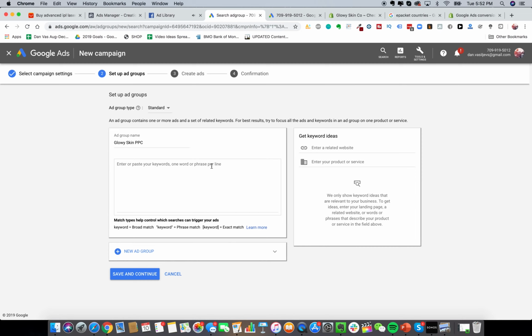If you've done Amazon FBA before, then you know this from PPC. So we want to make sure that we're targeting glowy skin. All right, so that's between brackets like that. That means that if someone types in glowy skin without the brackets on Google, then our ad is going to show up at the top. So glowy skin or glowy skin store. And so that way, just hit save and continue.